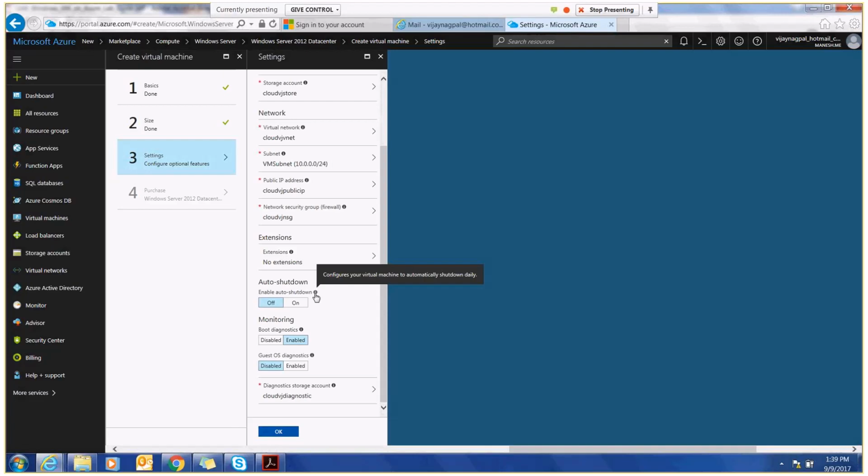But this is... Is this beneficial for the development environment? Yes, this is for the development environment. And then guest OS diagnostic, turn it on, enabled. If we shut down the VM, there is no charge for that. Is that correct? Yeah, there are two ways to shut down the VM.